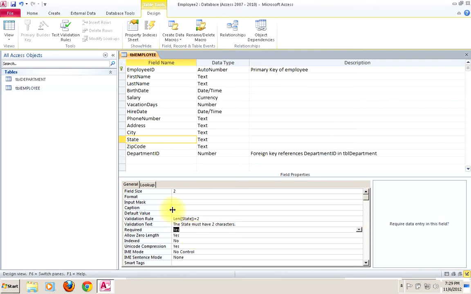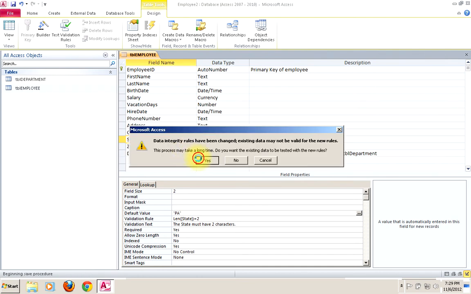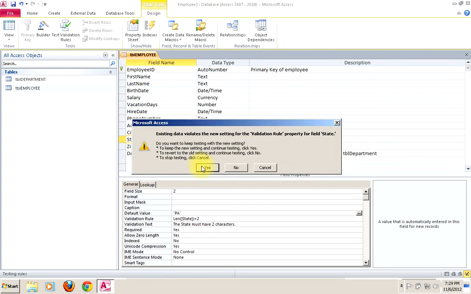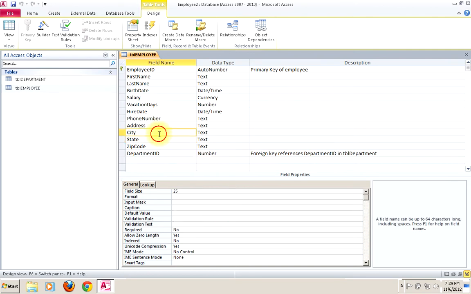Give some message that people can understand, right? We'll make it required. We might want to make a default value there, so, you know, PA. It'll tell us about integrity rules. And we may want to do similar things here, so we may decide to make city required as well. We may want to make address required. This is all stuff that you would want to do to make sure that your database conforms to the data requirements set by the problem that you're trying to solve.